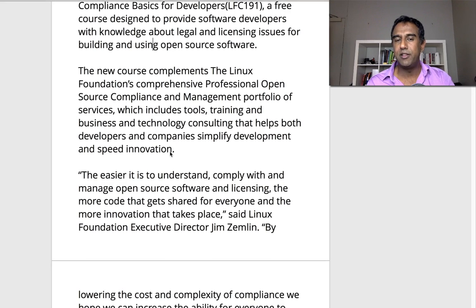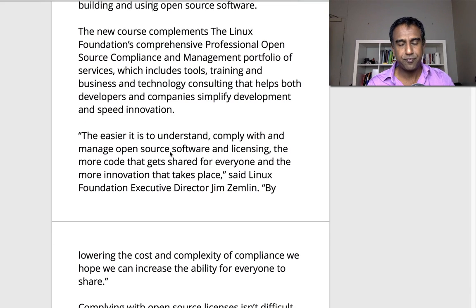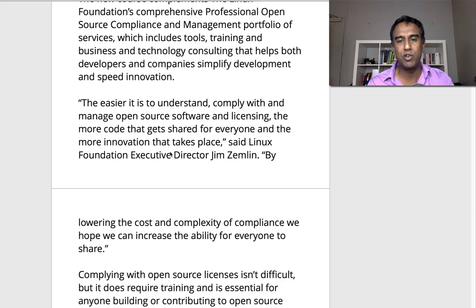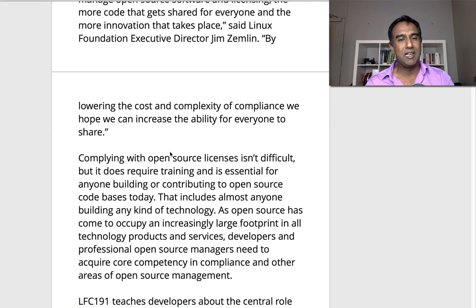Then there's a quotation: The easier it is to understand, comply with, and manage open source software and licensing, the more code that gets shared for everyone and the more innovation that takes place, said Linux Foundation Executive Director Jim Zemlin. By lowering the cost and complexity of compliance, we hope we can increase the ability for everyone to share. Then we're back to the narrative.